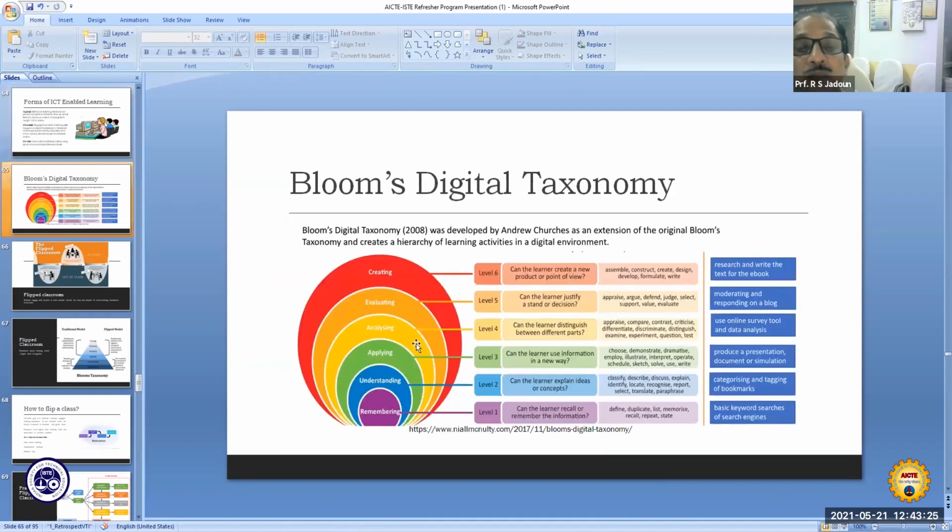Now here you see Bloom's digital taxonomy. Bloom has identified different levels of learning, and here 6 levels have been identified. Level 1: can the learner recall or remember the information? So the focus is on remembering. Level 1 is the very basic or lower level.